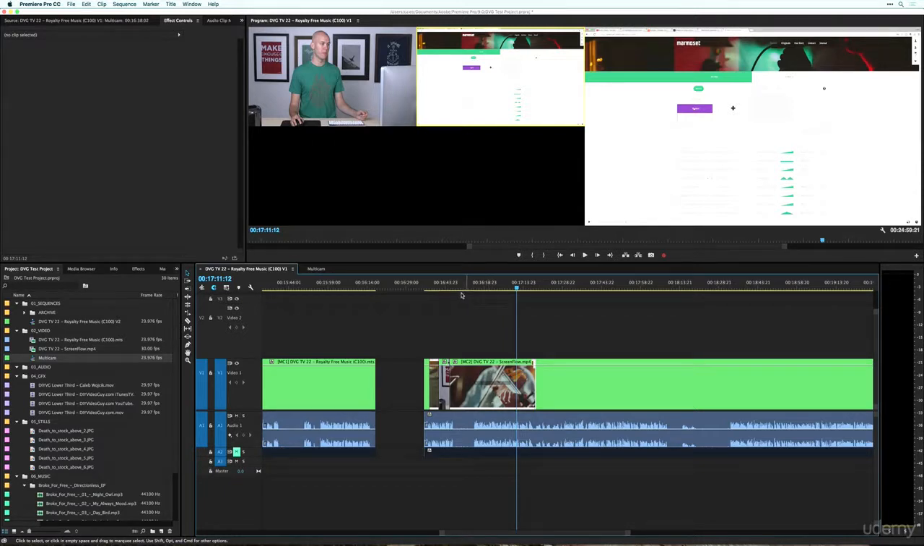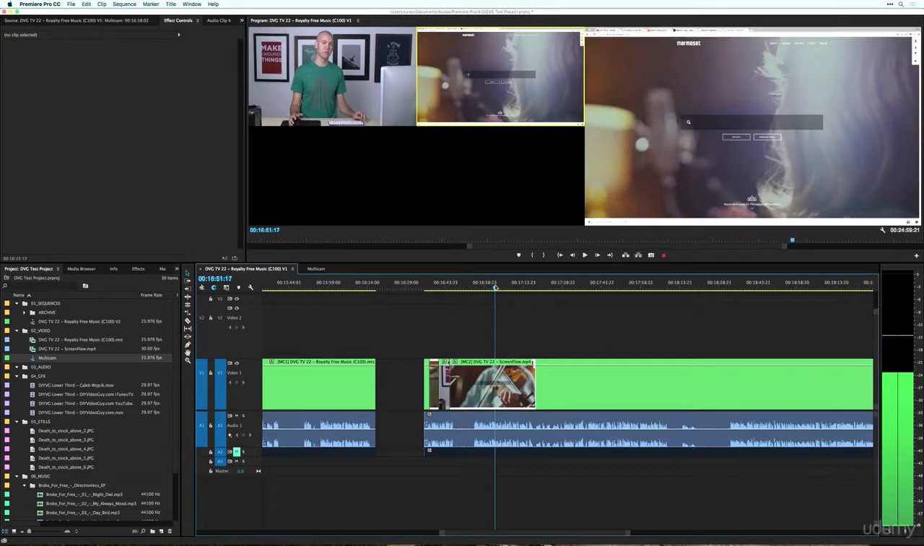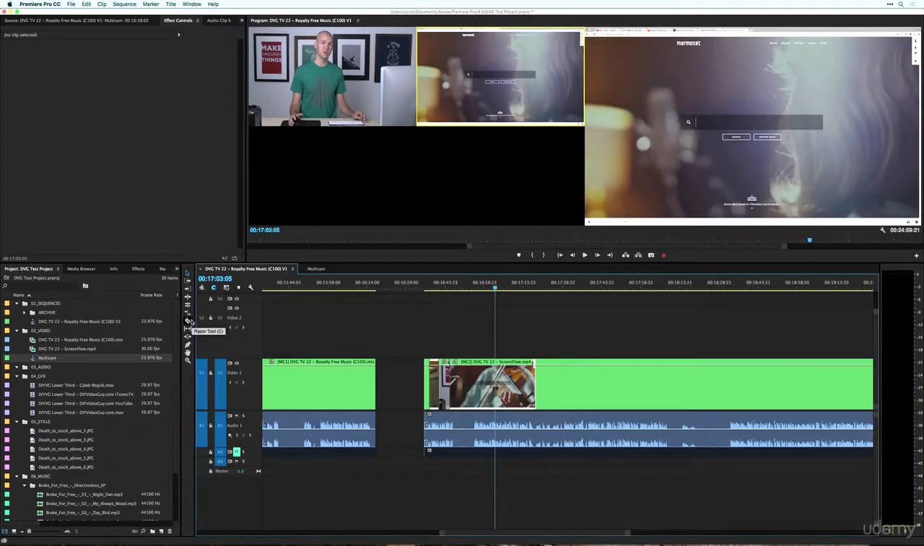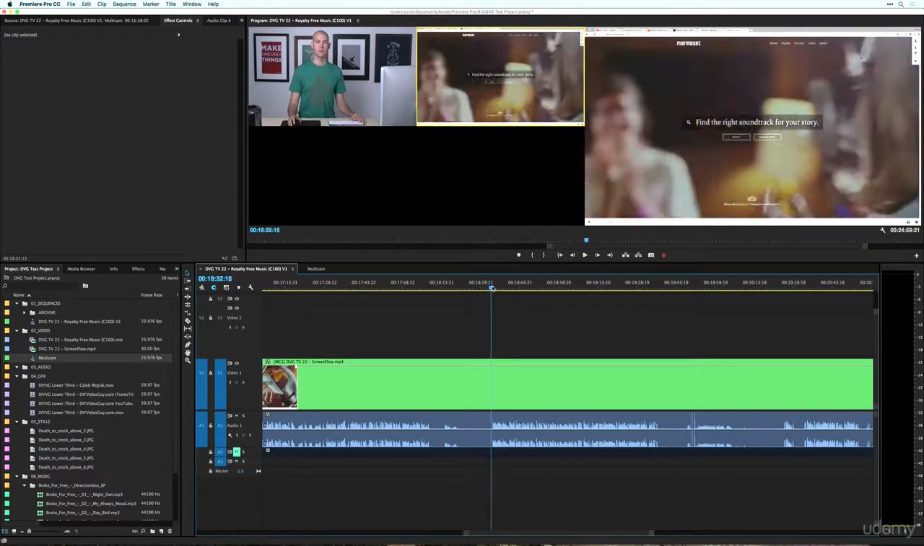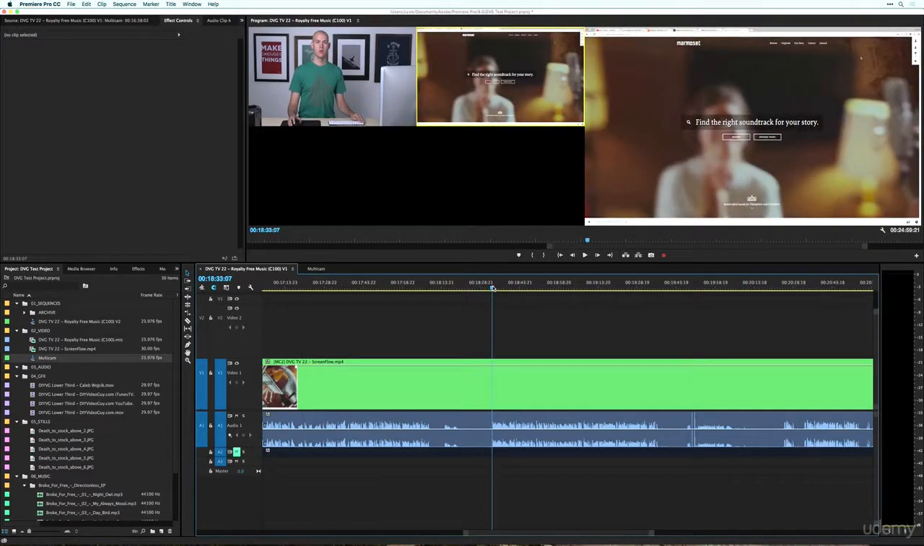And really the only tools I'm using are the razor tool, which I've set to the shortcut C, and then I'm doing ripple deletes when I'm getting rid of things. So let's just go through a section here where I'm talking. I think it's probably another take of me saying what I was saying before. So I'll go ahead and razor through that whole section, switch it to angle 1.